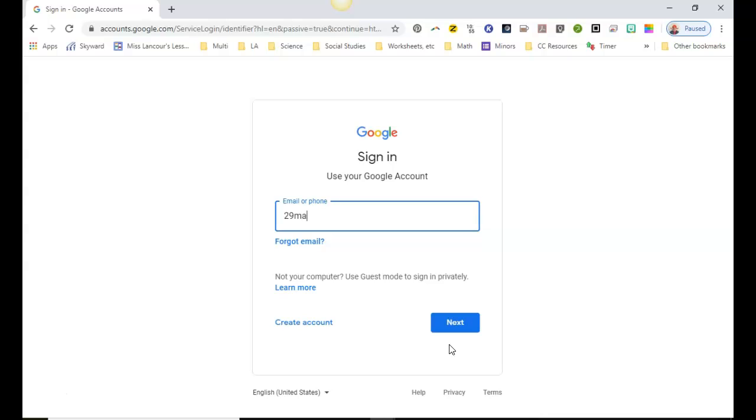So I'm going to be using Dylan's information here. I have permission to be able to do that. So there's his last name, and then you're going to put the first letter of the first name. So for him, 29 Mackie D. And then it's going to be at students.clkschools.org. Okay, so that is the actual physical email address that you're going to need to fill in.